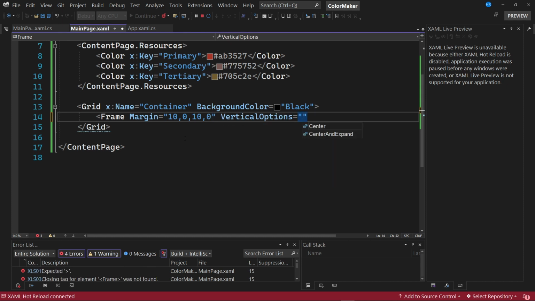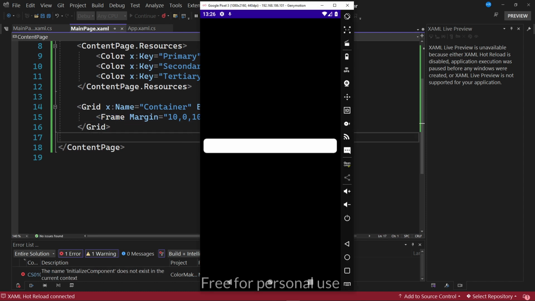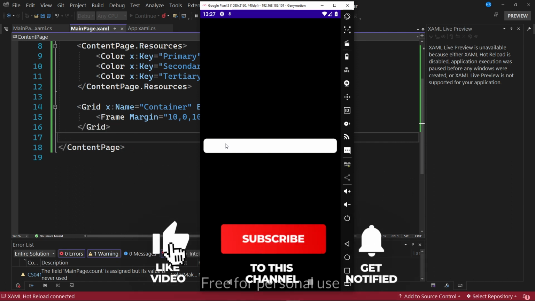Let's specify the value center for the vertical options, since we want the frame to be centered, and we're going to close this tag to see how it looks in the application. If we return to the emulator, we can see that we already have here the frame centered exactly. And inside the frame is where we're going to place the different controls.